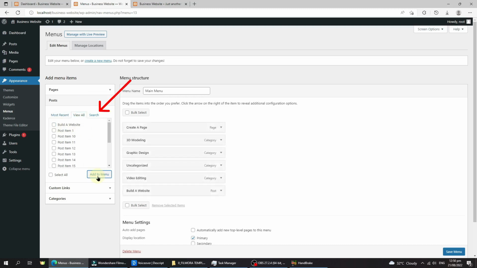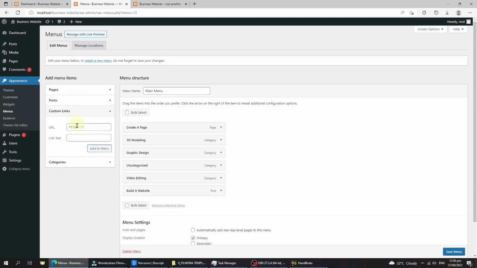You can also use the Search tab if you have too many posts. When it's too hard to find the post that you're looking for, just enter the title of your post to the search feature. You can also do the search feature in categories or pages. You can also add custom links to your menus. Just put the link you want here on this text box. Let's add google.com as an example. Then let's add Google to the link text.